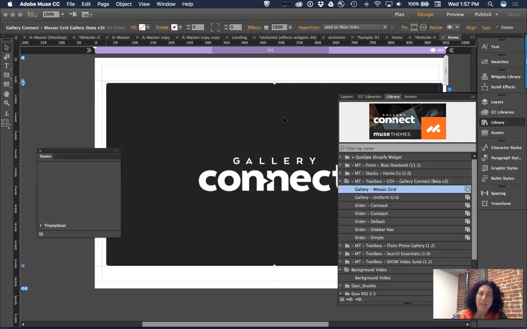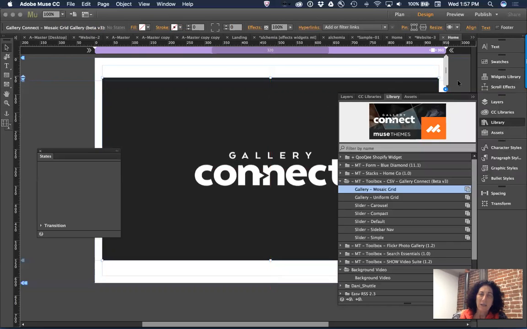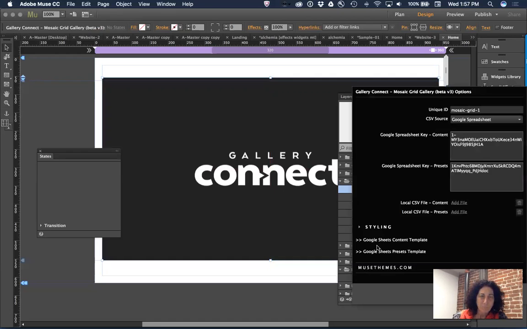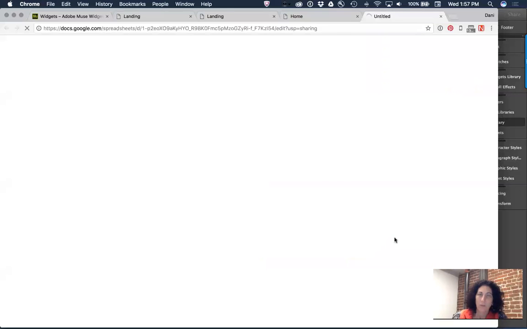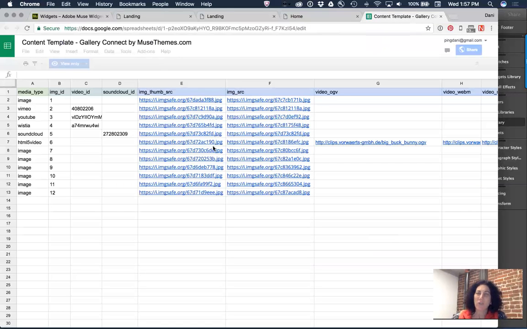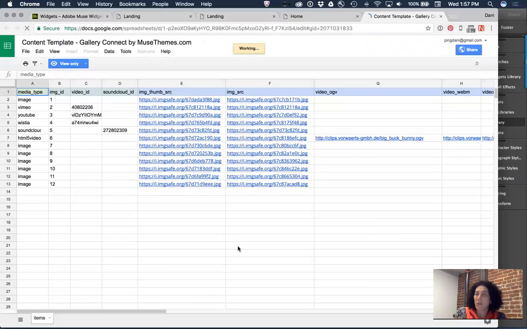If I click here, what happens is it takes me to a Google spreadsheet. What you want to do is imagine that this is your site owner and you've set up everything about the site and you want to allow them to update the gallery with their own photos and their own descriptions.